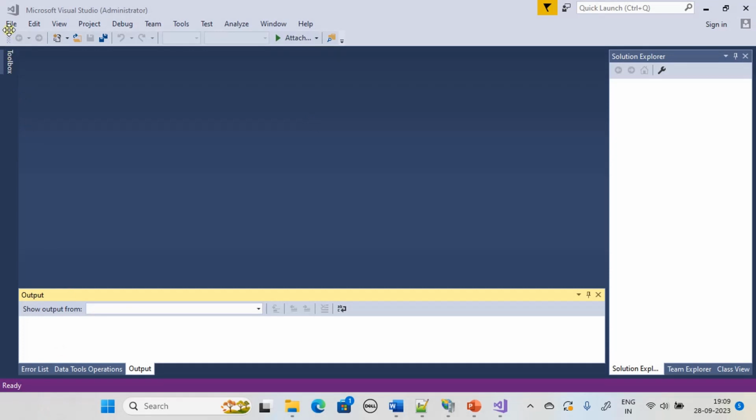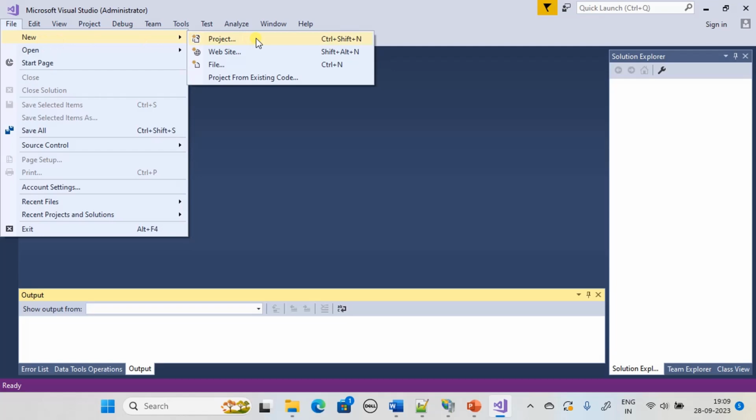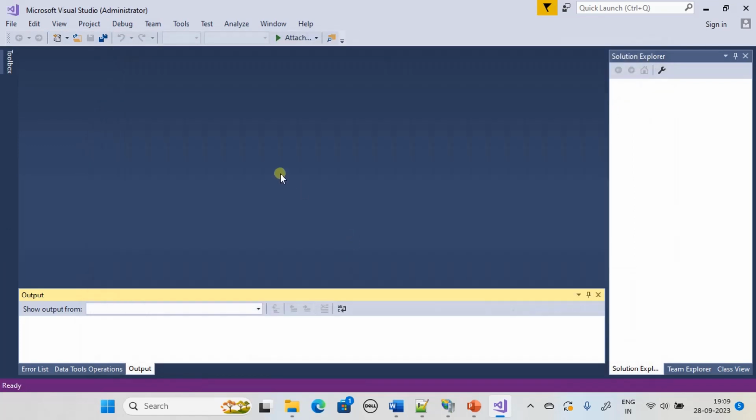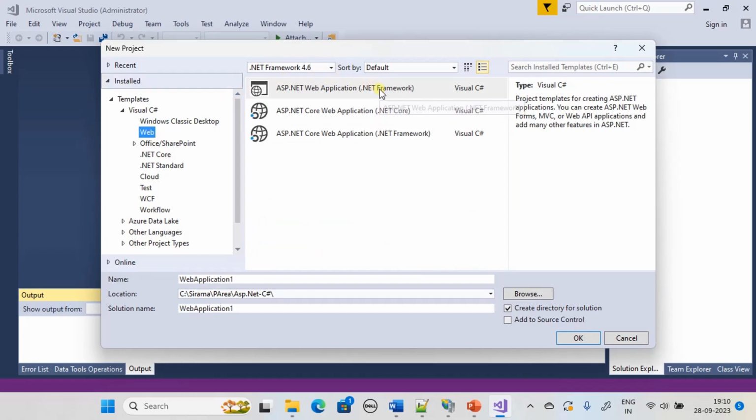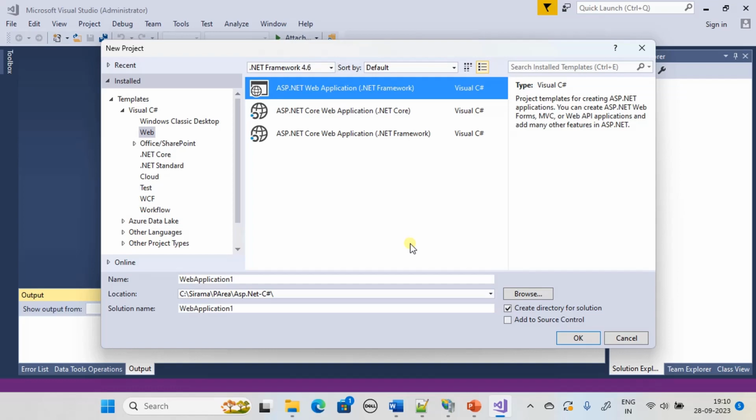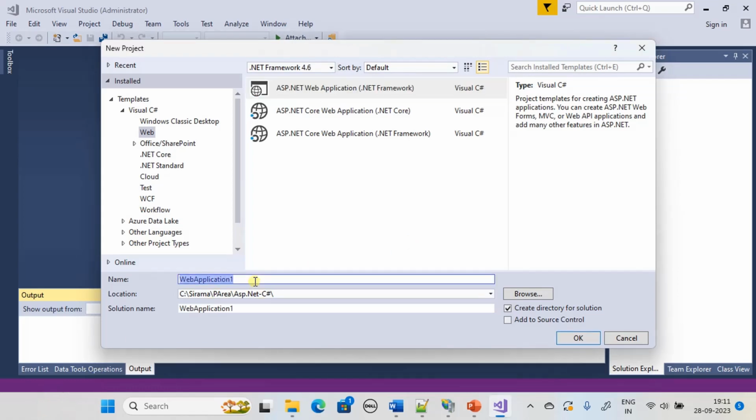Now we are in Visual Studio 2017. Choose File, New, Project. Select the web category in the left pane, then choose ASP.NET Web Application. So here we will name it server-side controls, and let's use our previous location and click OK here.